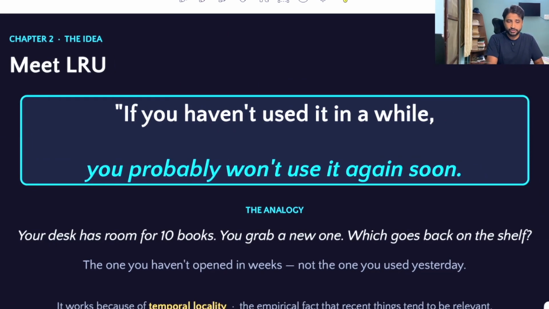Now meet LRU. If you haven't used it in a while, you probably won't use it again. The analogy is your desk has space for 10 books and you got an 11th book, so you have to put one back on your shelf. Which one would you put back? Of course, the one which you haven't used in a recent while, and not the book you were reading yesterday. Based on that analogy, think how element eviction also works.